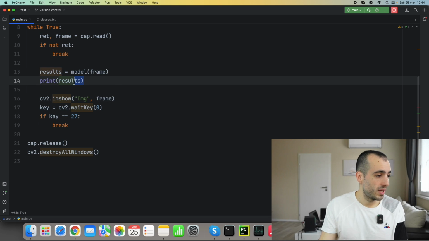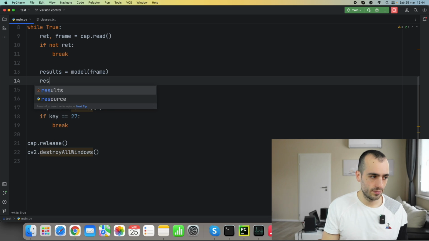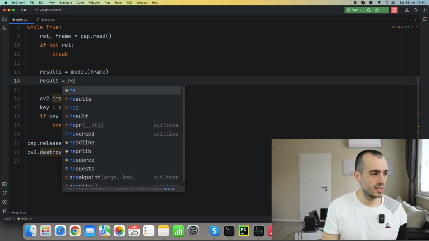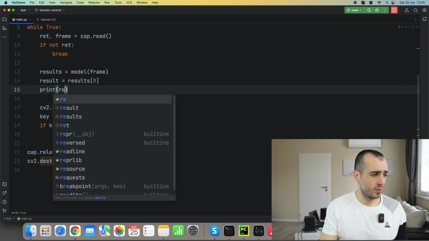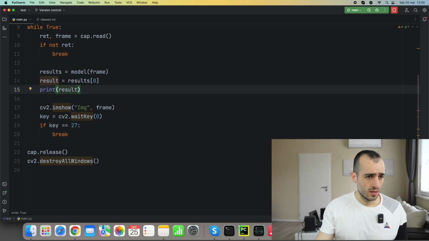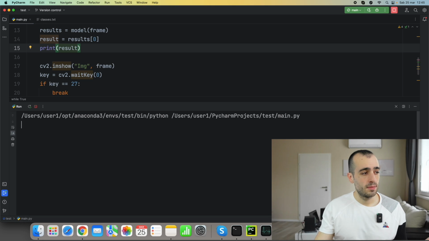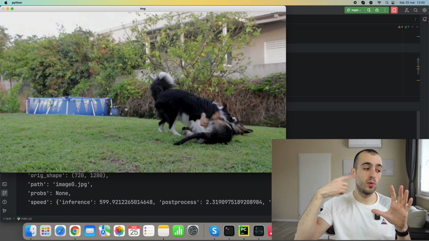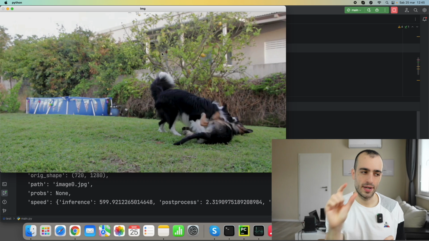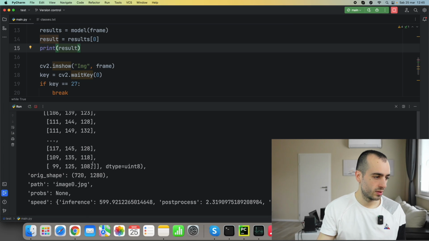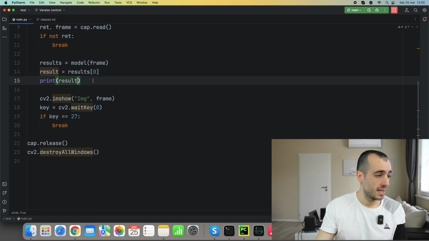In order to extract this information, we take from results a single result, so results[0], and let's now print result and run this again. Why am I doing this? Because the code is made in a way that you can pass an array with multiple images at the same time. Considering we are using only one image at a time, we are taking the first index. That's why I put result. And now from result we can access the bounding boxes.